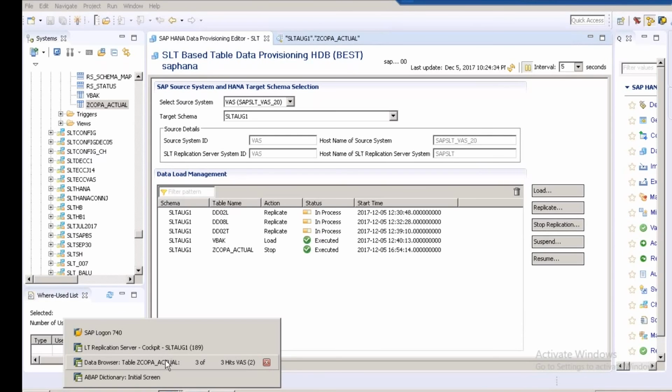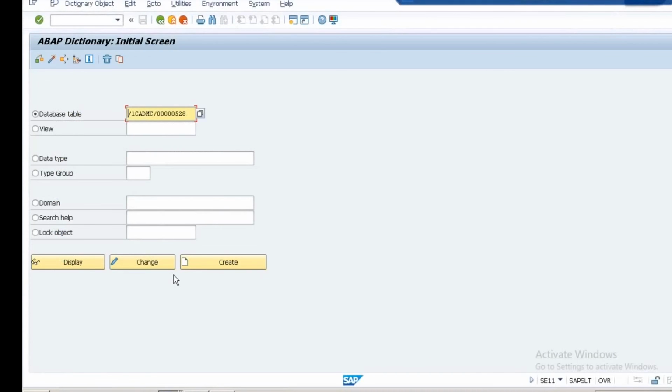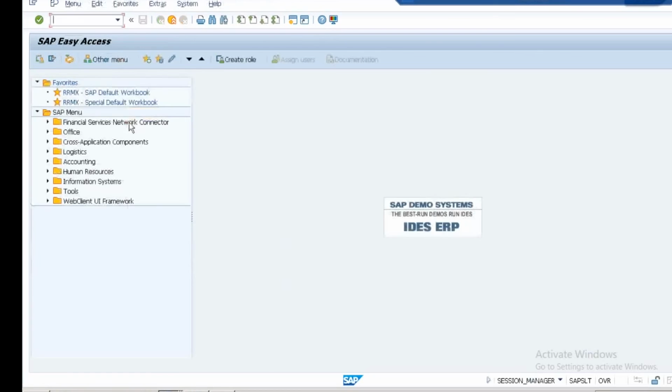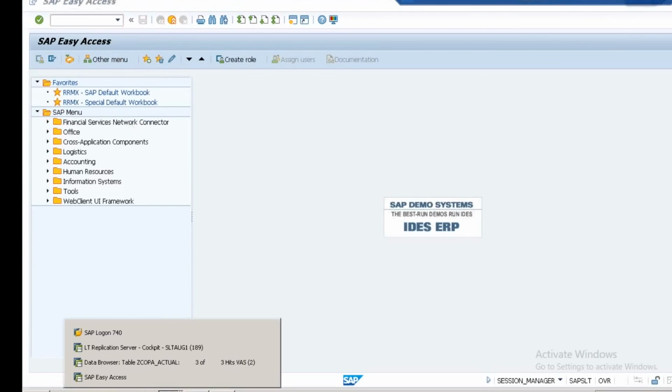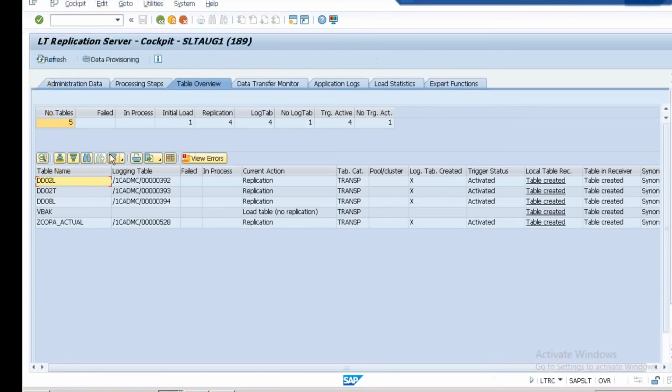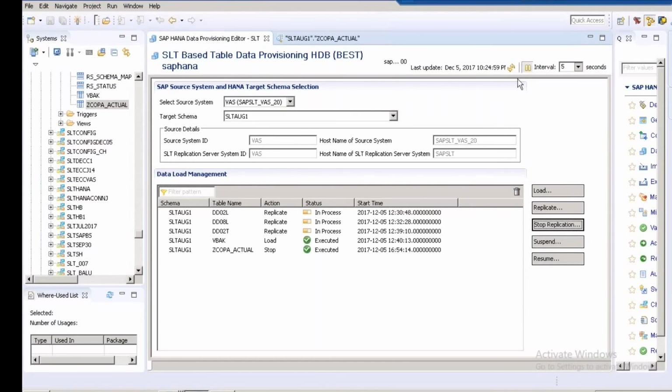let us go back and click Display. Now once you click Display, let me go to LTRC. Now click Refresh. Now please see, the entry got disappeared. On the LTRC, the entry got disappeared, and then on the SAP HANA Data Provisioning Editor, here we can see stop executed.